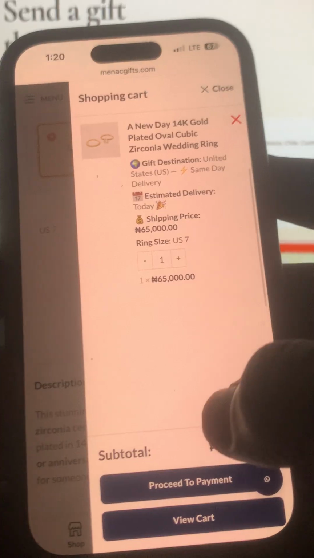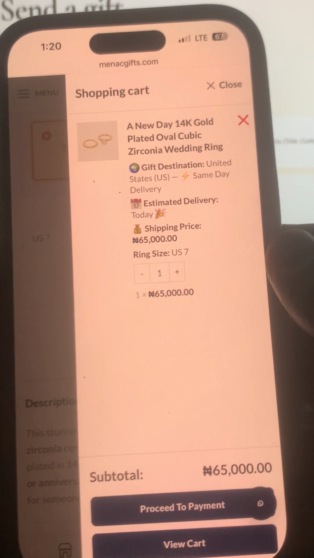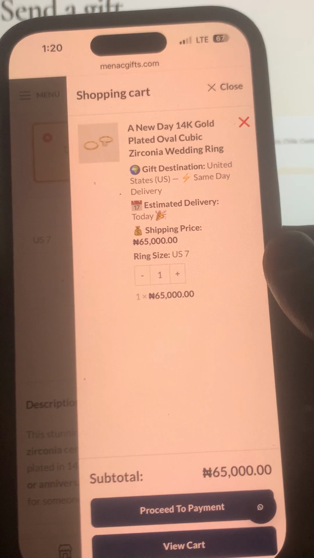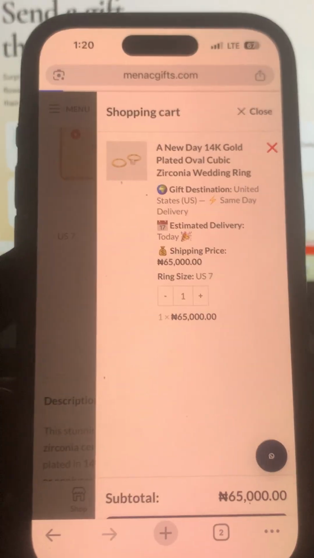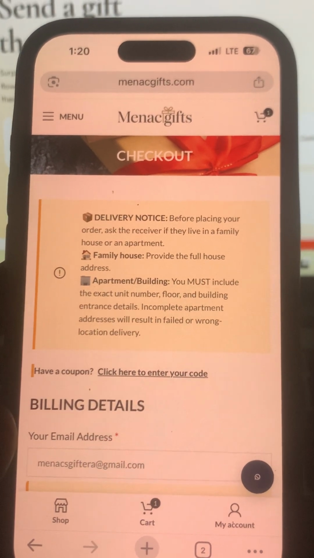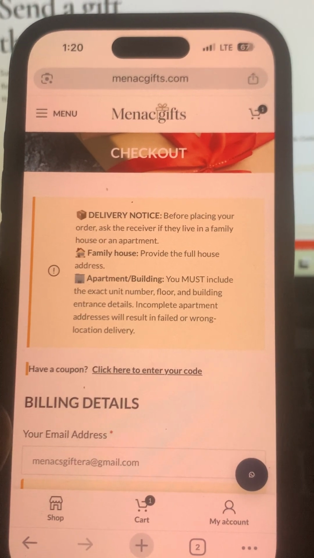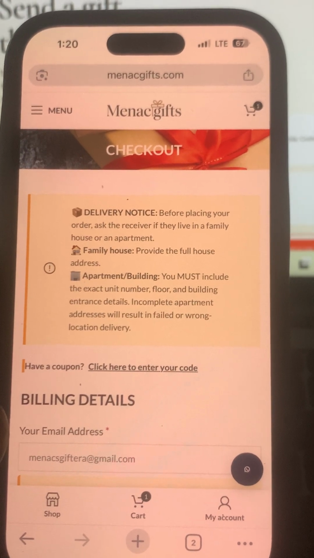After you proceed to payment, you'll be asked to create an account. To create an account is not difficult. You just have to put your email and then the password. Then they will ask you to continue to check out. I've already created an account, so that was why they didn't ask that here. They will just ask you to check out, and it will take you here.